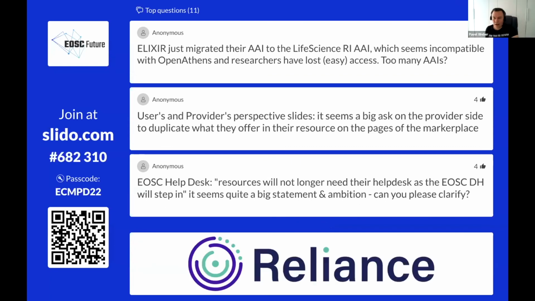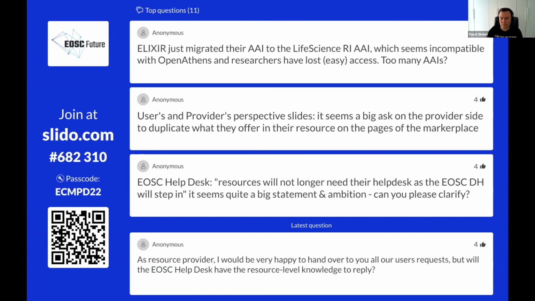Yes, absolutely. I still think there are two different questions, although they're connected, they're both about the help desk. Answering the first question, there is no ambition to basically switch all the resource help desks to the EOSC help desk. It's only an option, and you as a service provider are free to decide whether you would like to use it or not. And if you would like to use it, we have capacity to accommodate your request and requirements.